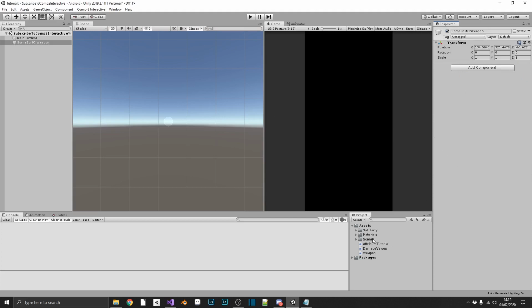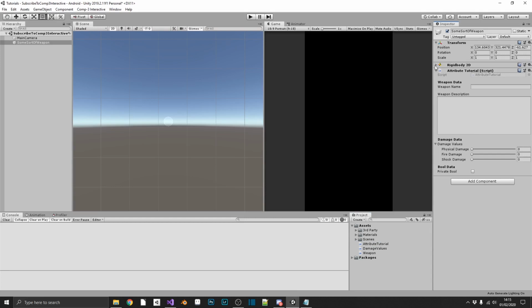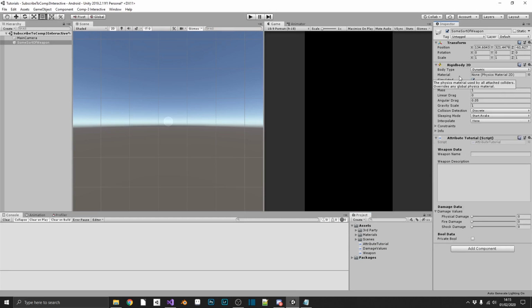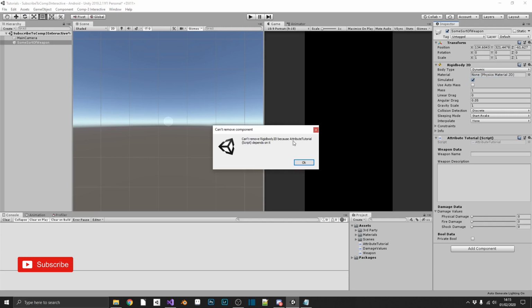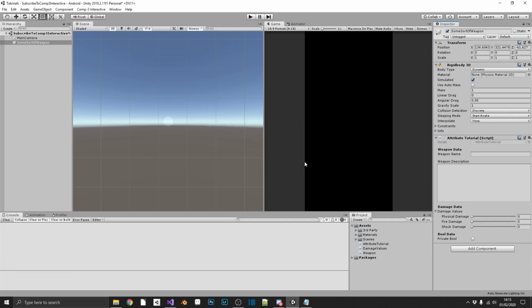So we just remove that. If we put this back on without doing anything else, we can see automatically we have a rigid body. And you can have as many of these require components as you need. Another useful thing, if we try and remove this component, Unity won't let us because attribute tutorial depends on it. So yeah, really useful. So now on to my favorite attribute.